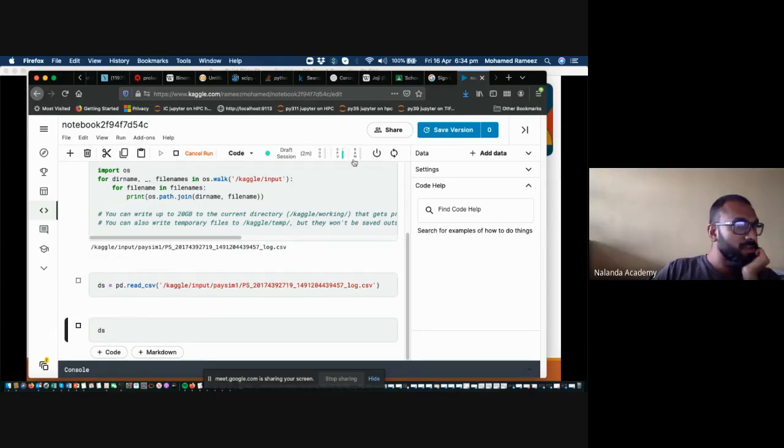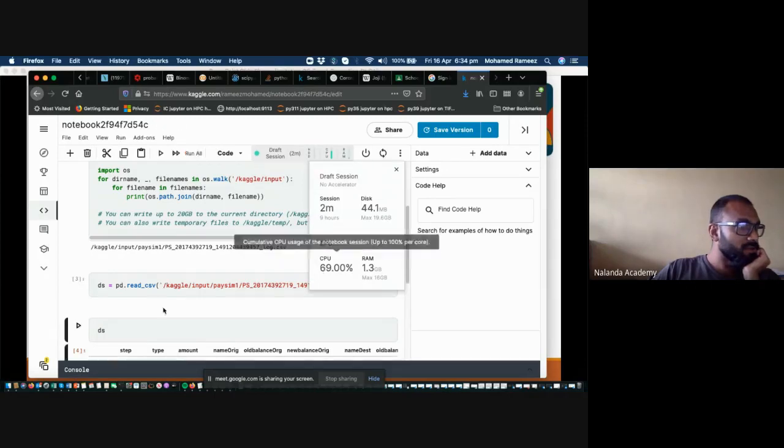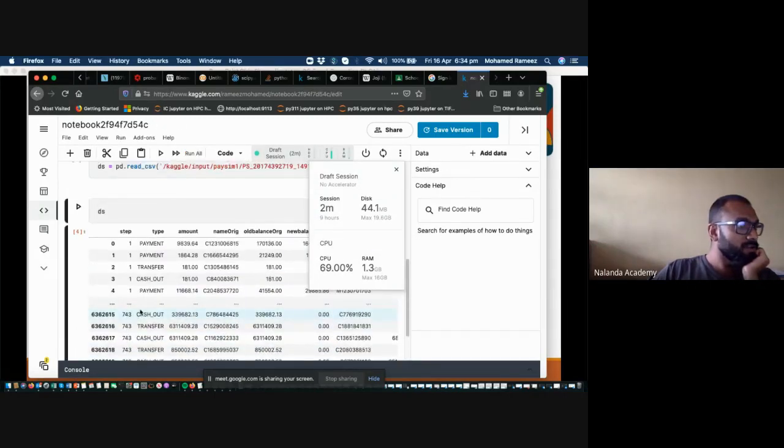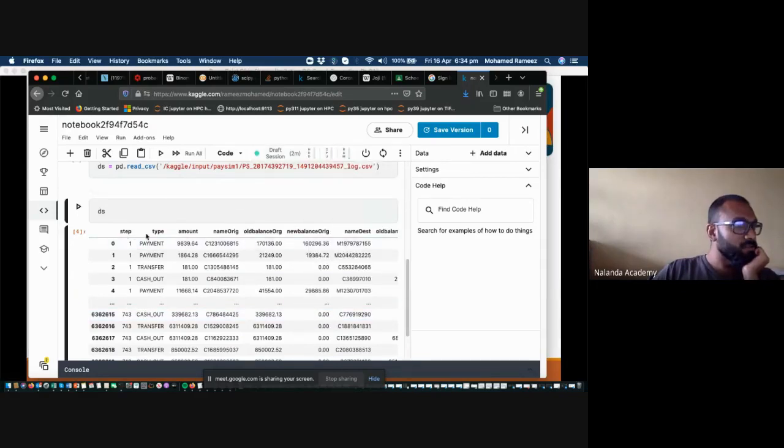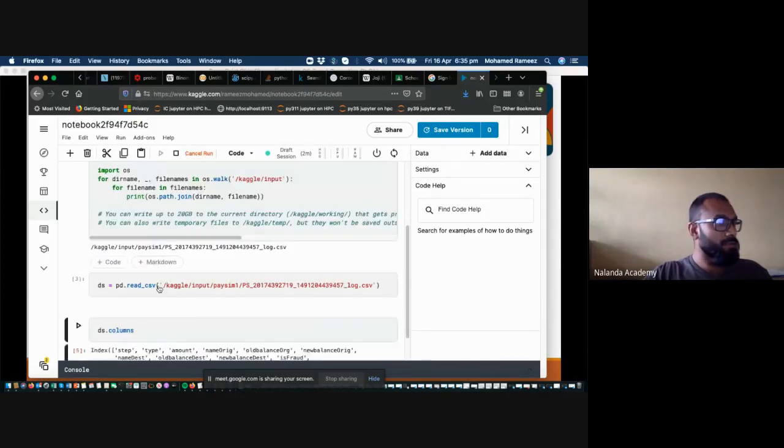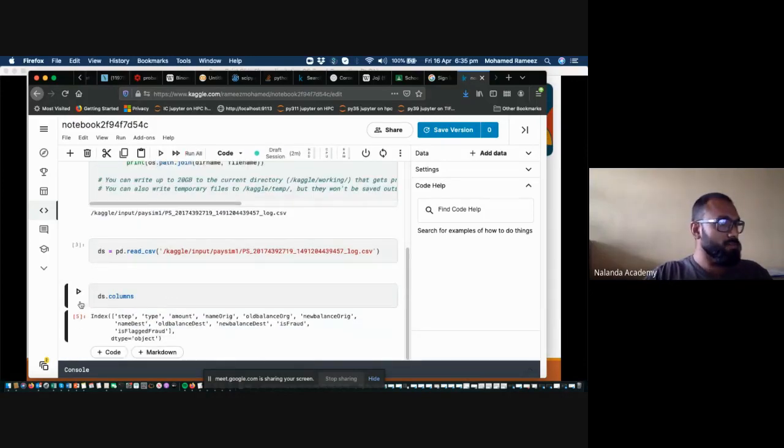It is currently running. You can see the status of the run. It has already run it. And these are the columns you have, and these are the number of rows. Now let's see. I'll print this out. You see the list of columns. If you want to see the number of rows, number of columns, you just do len, for length.